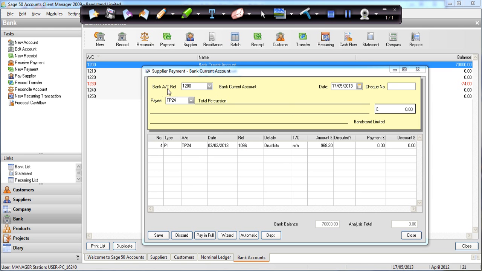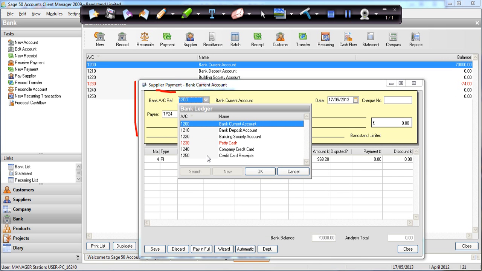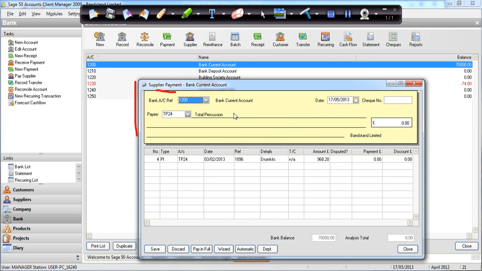That's the invoice. If we have a look at the top here, we have our bank account reference. So the first thing we need to do is check we're in the right bank account. Now if I click on this down arrow, just to the right of the bank account reference, you'll see it gives me all my bank accounts. As I said in the first or second week, we will only be using the current account and the petty cash. So those are the only two that you need to worry about. All our payments are going to go into and out of our bank current account unless it's petty cash, and then we'll be using the petty cash account. So we're in the correct account, bank current account.